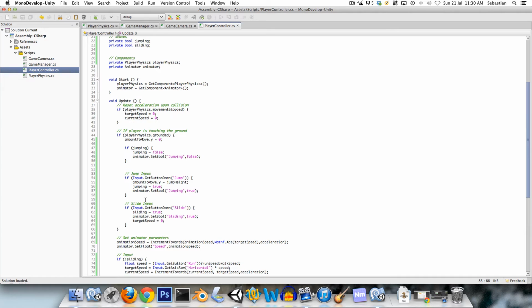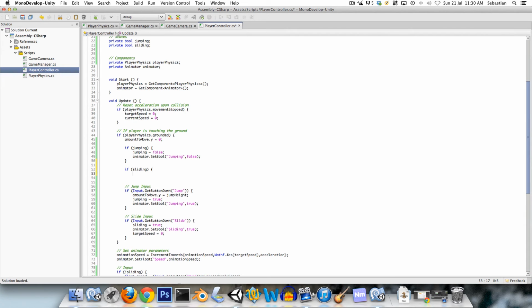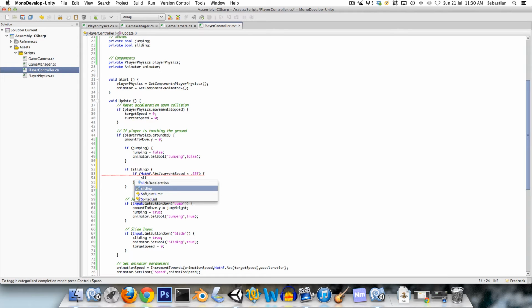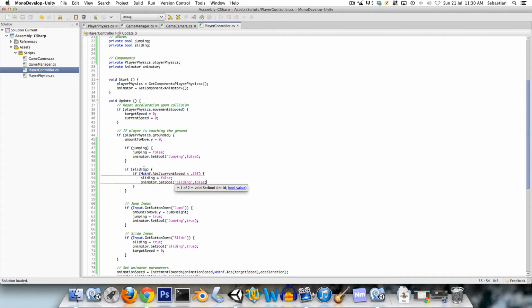And over here, just below this jumping bit of logic, perhaps we can have the sliding logic. So if sliding, then if the absolute value, so Mathf.Abs of the current speed is less than, say, 0.25, then we're going to come out of the slide. So sliding equals false, and animator.SetBool sliding also false. Okay, and I need an extra bracket there.